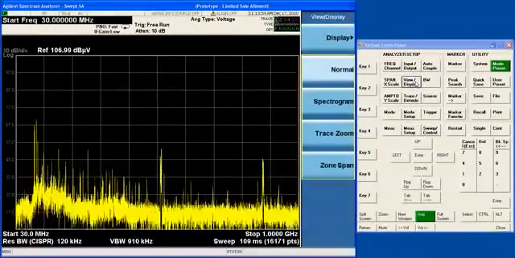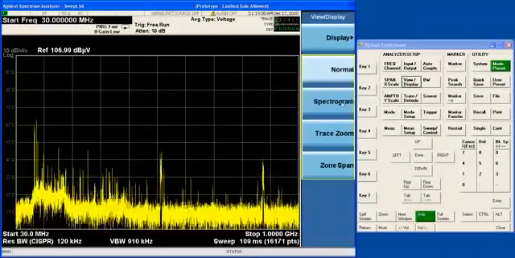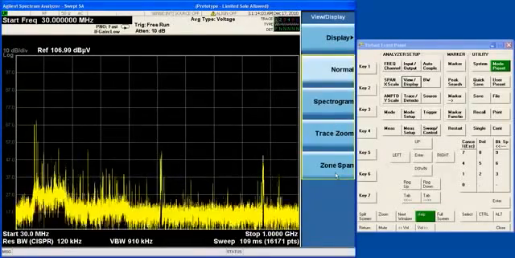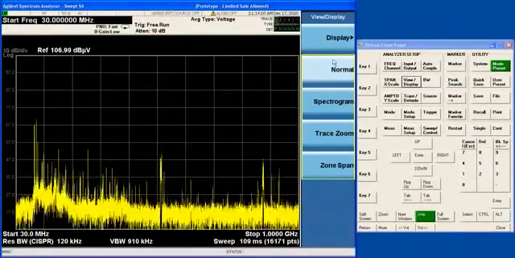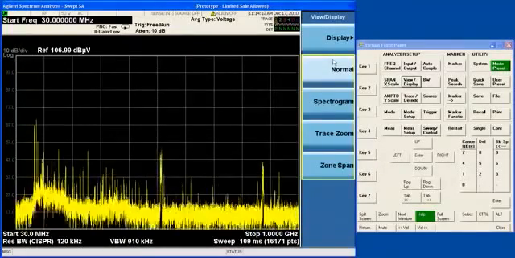So the Enhanced Display Package gives you three new views. If you go to the View Display menu, you can see that you have the spectrogram view, the trace zoom view, and the zone span view, in addition to the normal view. And if you don't see this view menu, then that means you don't have option EDP.